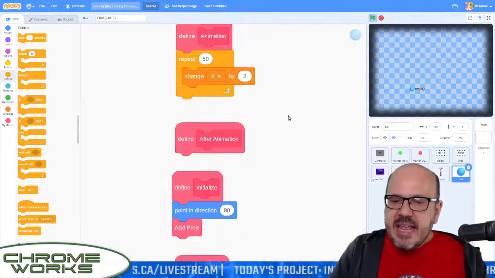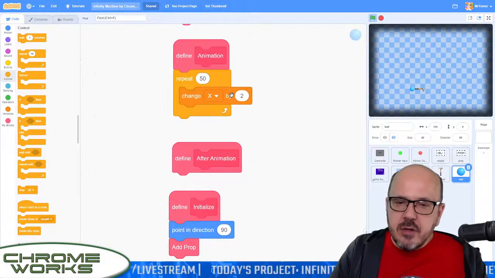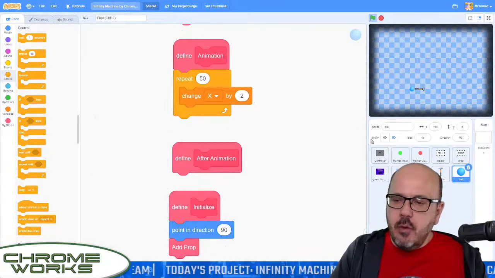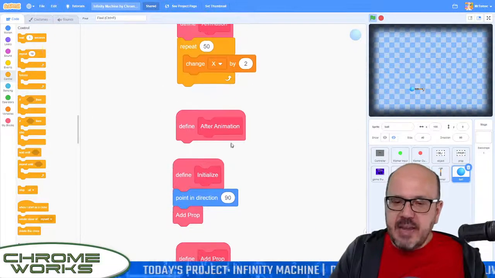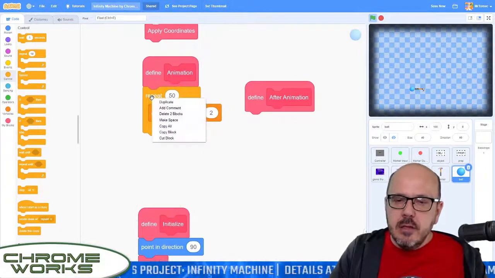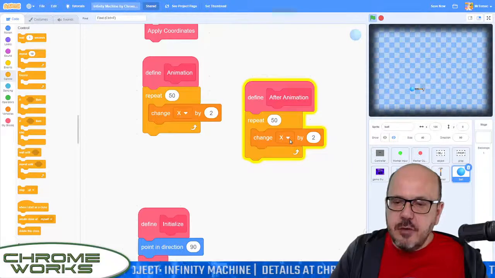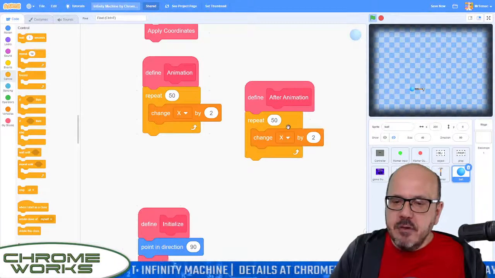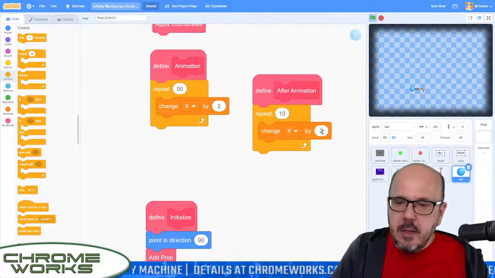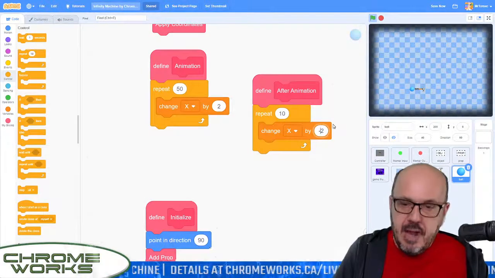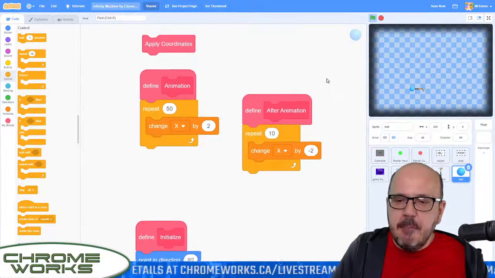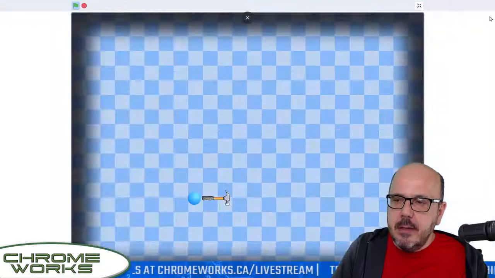And then if we want it to do something after it's finished animating, then we can add that to this after animation. So if we wanted the ball to move backwards a little bit after the first time that it hit, we could do that as well. So maybe we should set that up there. So let's have it just bounce backwards just a little bit. So we'll do a repeat of 10 here, and we'll have it move back -2. So now when it's finished smacking into the hammer, it's going to bounce backwards just a little bit.